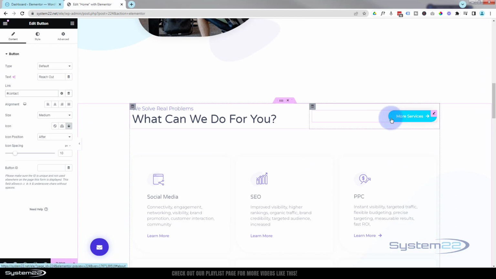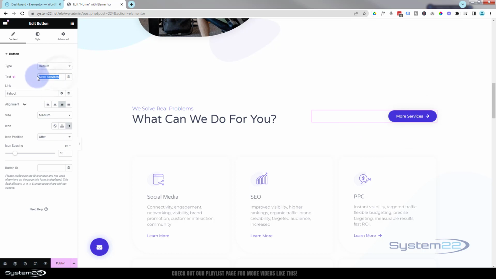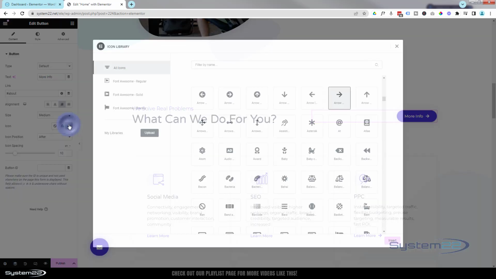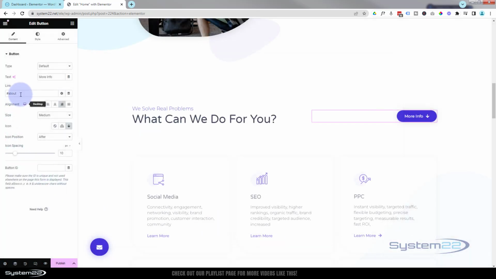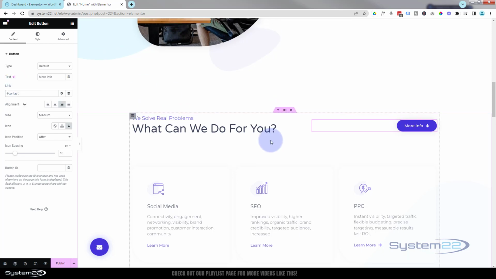More services, again, we'll put that one to the contact. So let's click on that one. And we'll say learn more. Oh, more info, let's say. Perhaps that might be more pertinent. Again, we'll point it down because it's going to scroll down to that info right there. And again, we want to link it to that same thing. Rolling on up.